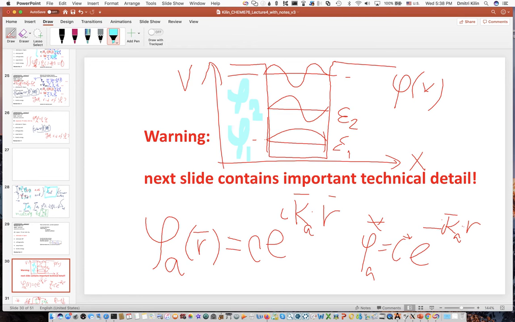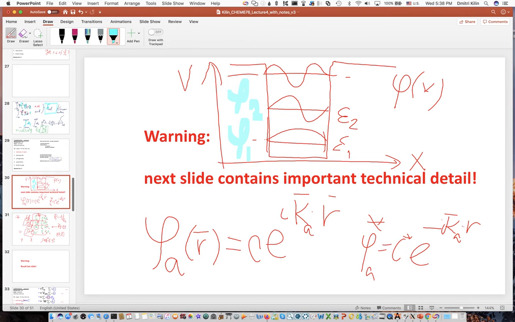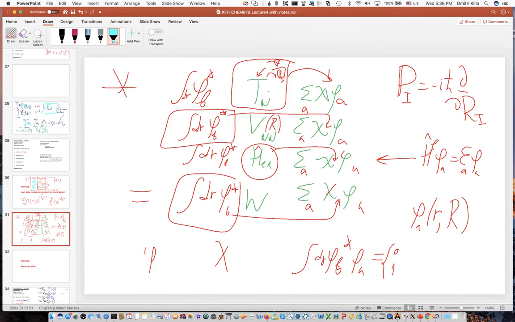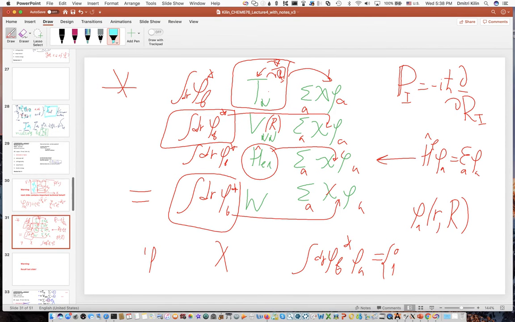Molecular electronic states in molecules are much more complicated than that, but they still obey the same principle. So we are about more than halfway through. Soon we will stop relaxing and go to the practical thing.